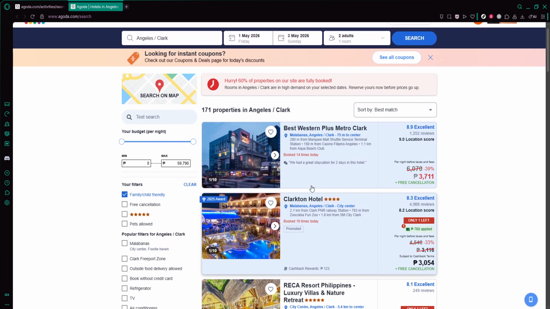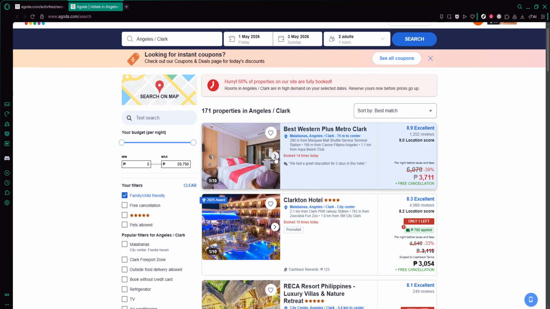Look for images that clearly show multiple beds, sofa beds, or separate sleeping spaces. Then scroll down to the guest reviews and search for comments from other families. This can give you a realistic sense of how suitable the hotel is for children, strollers, and group needs.